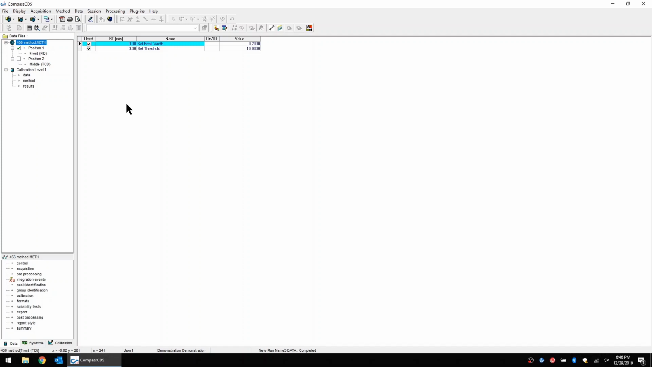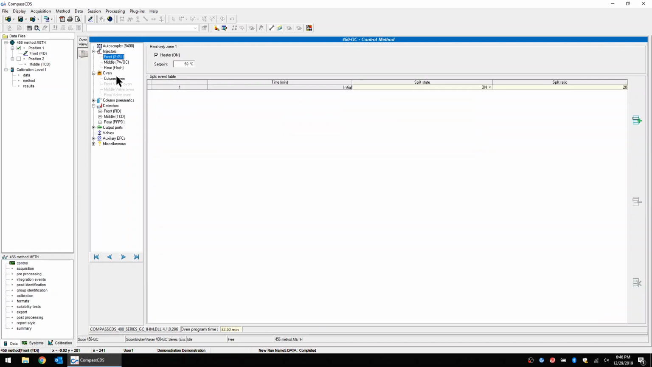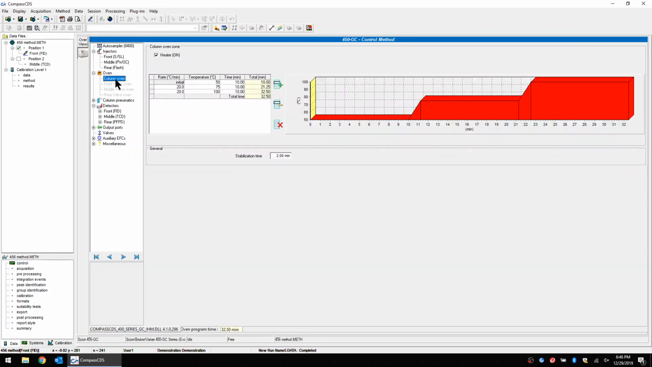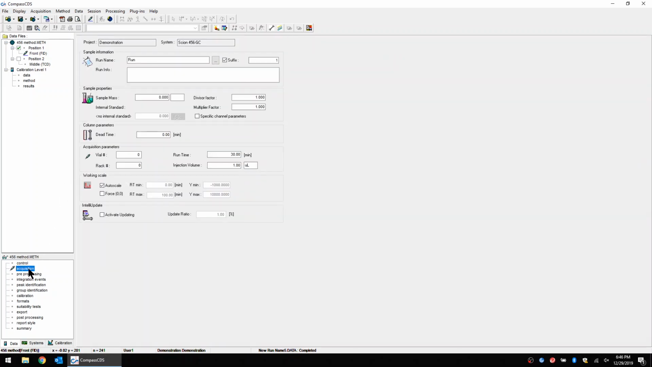When working with a method, subsections appear in the lower left corner. Most labs only use a few of the subsections. The control subsection is where the operating parameters of the instrument are located, such as inlet control, oven temperature ramps, and detector settings. The acquisition subsection allows sample information to be pre-saved, such as the run name, run time, and injection volume. This information will automatically populate the quick start and sequence tables.